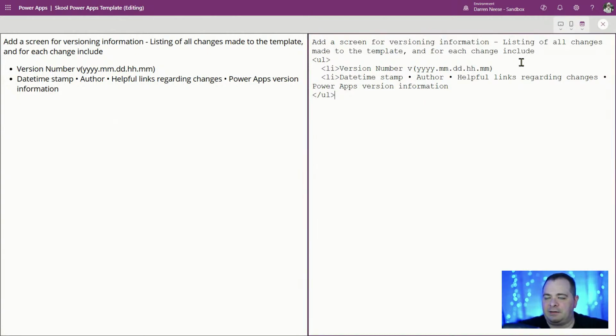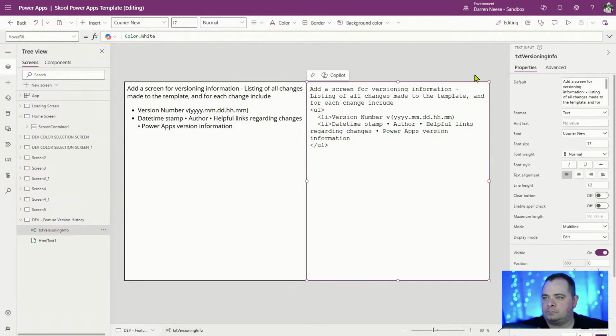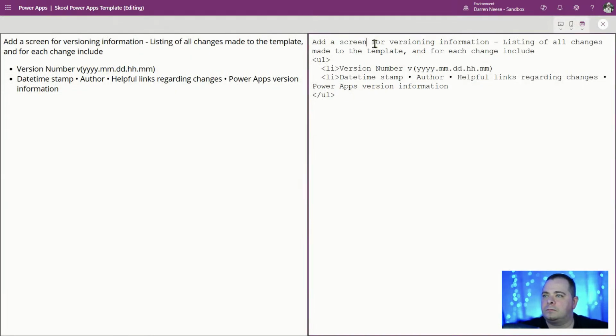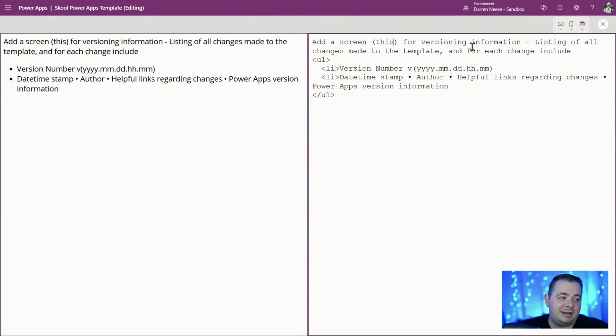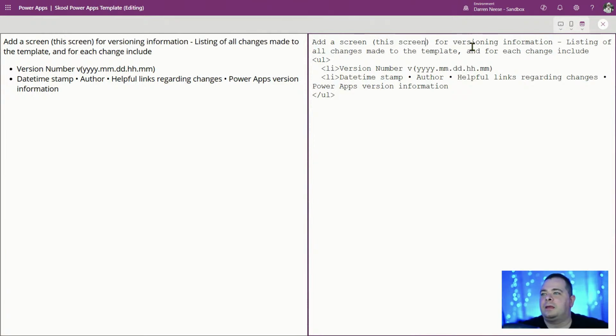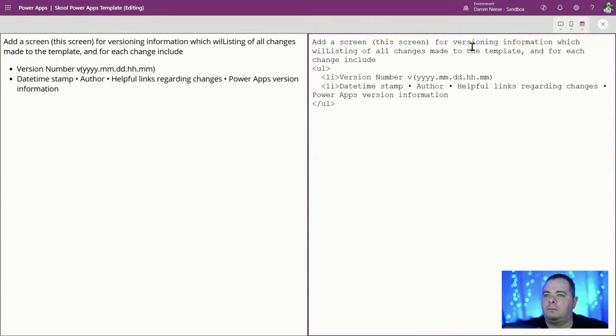Add a screen for versioning information. And I'm just going to say, hey, it's this screen, which will list all of the changes made to this template. And for each change, include the following.